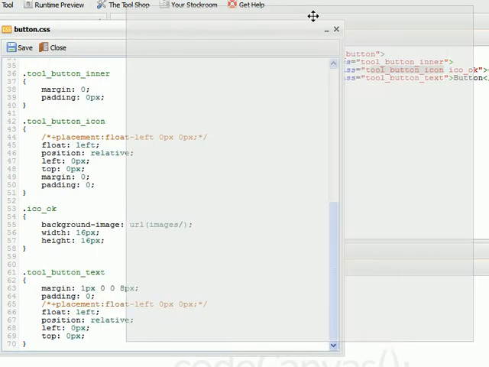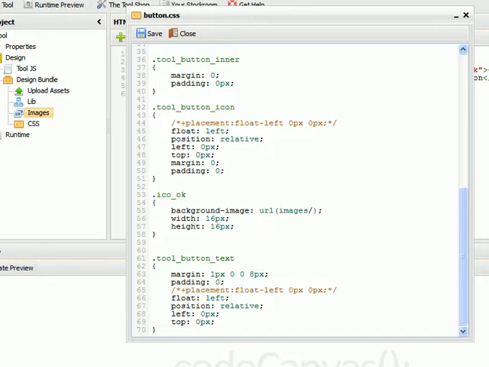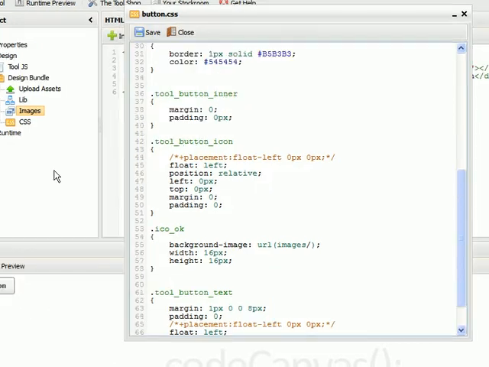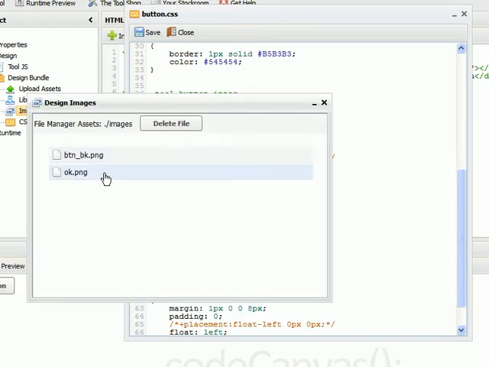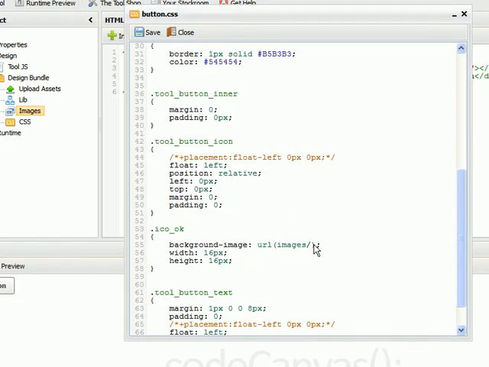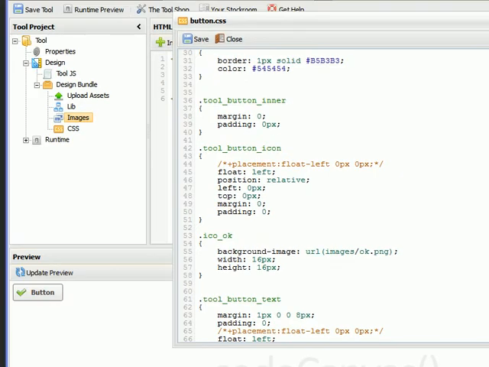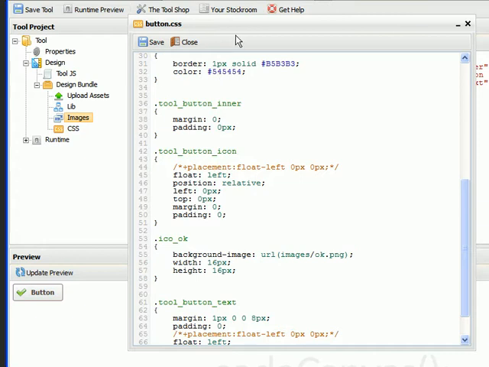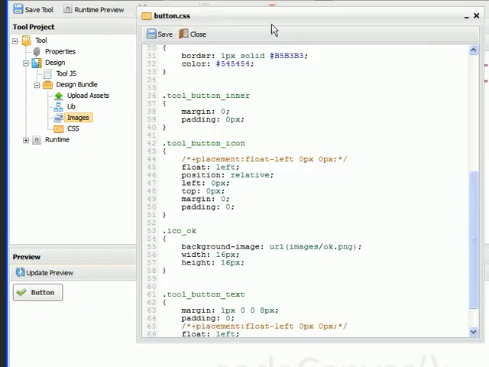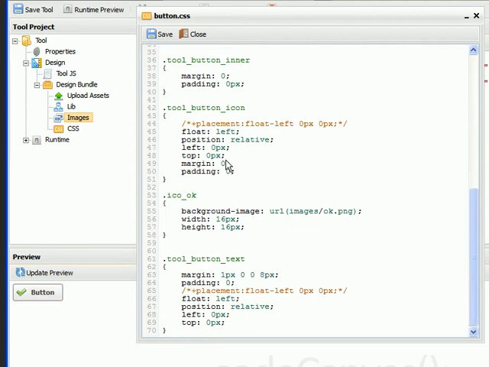What's really cool about this is your update preview. Every time you hit your save button here, you'll see that it updates our preview for us. If you go over to our images, you're going to see that we've already uploaded the OK.png file. So let's go ahead and add that, OK.png, and you hit save. You'll see that it's updated that for you. As long as you upload your style sheets and the necessary assets, you can do everything here in real time.